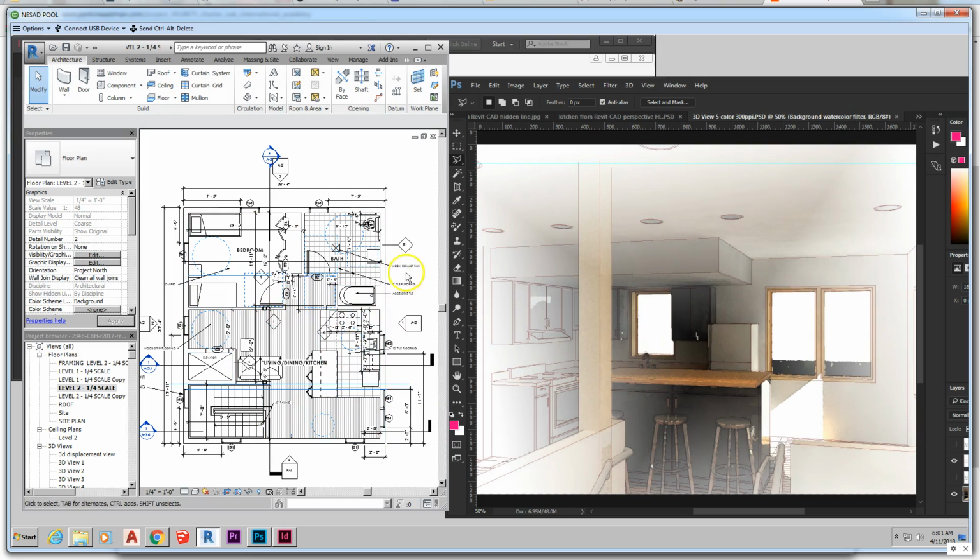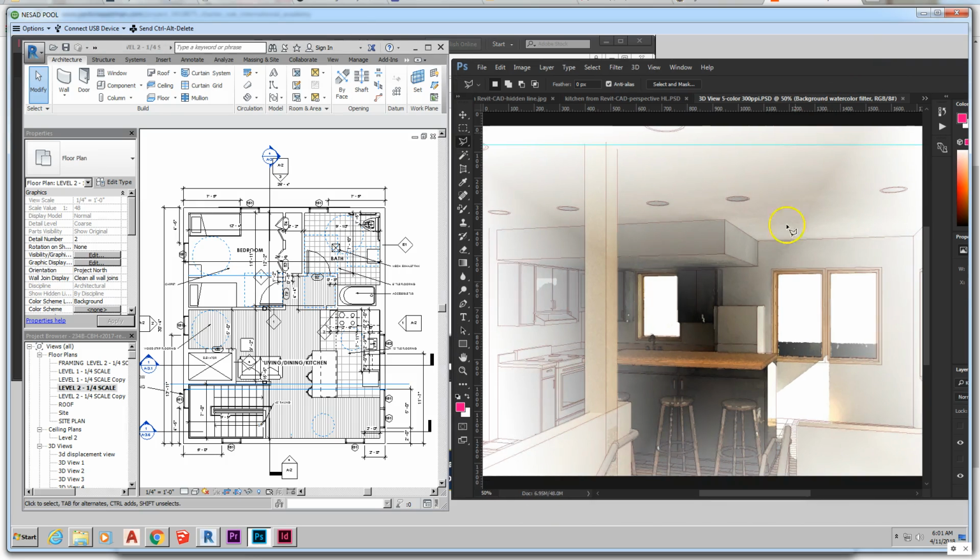I have this construction document layout view of a kitchen, and what I'd like to do is generate this Photoshop composited layered view from this model, and then show the steps involved in doing that. It's actually simpler than it appears.